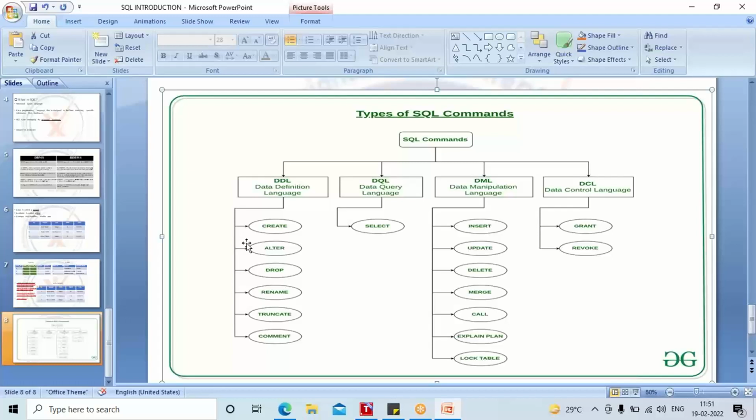Ma'am, what is the difference between truncate and drop then? Drop is where you're trying to delete certain objects, like delete a table or delete a database. That is called drop. What is truncate? Truncate is where you're trying to remove the records from the tables, not delete the whole table itself.